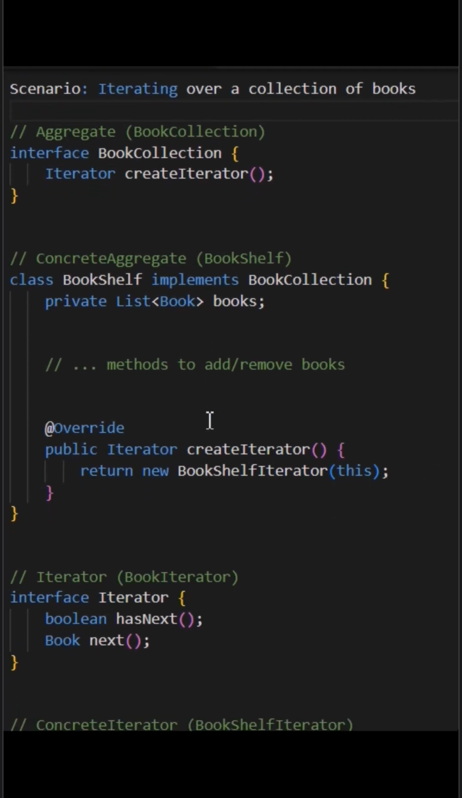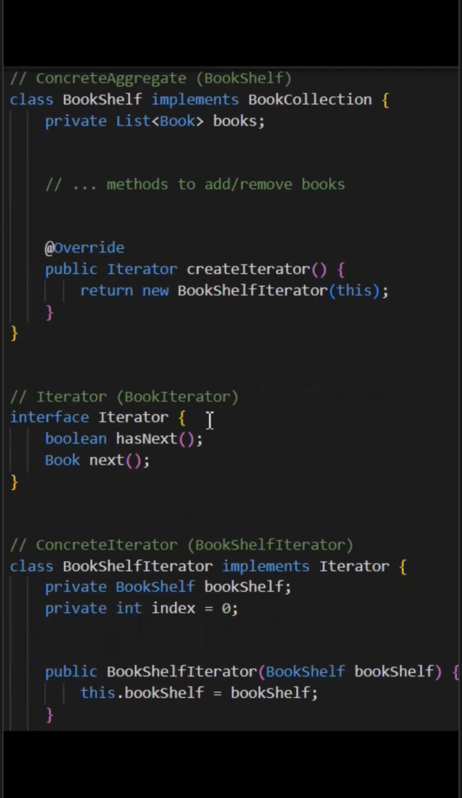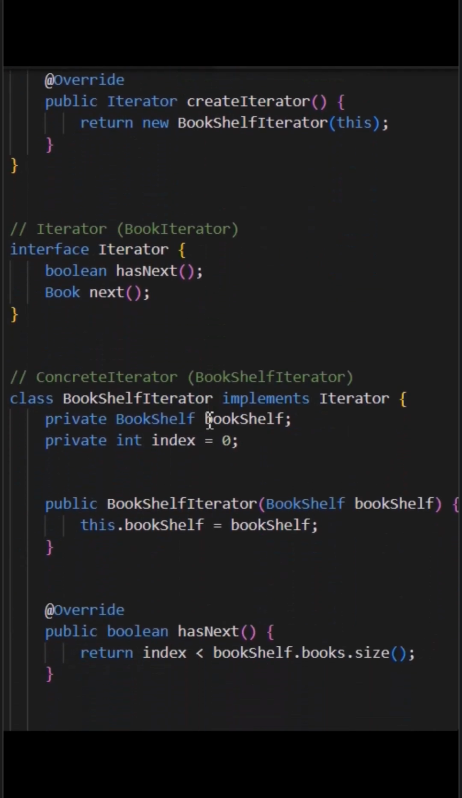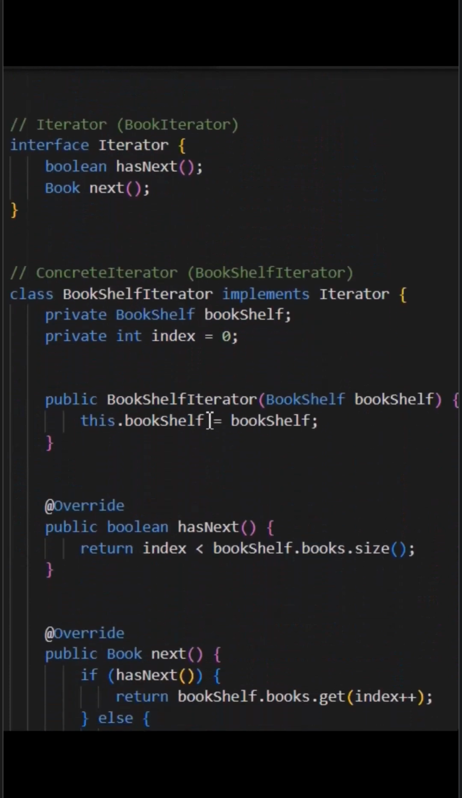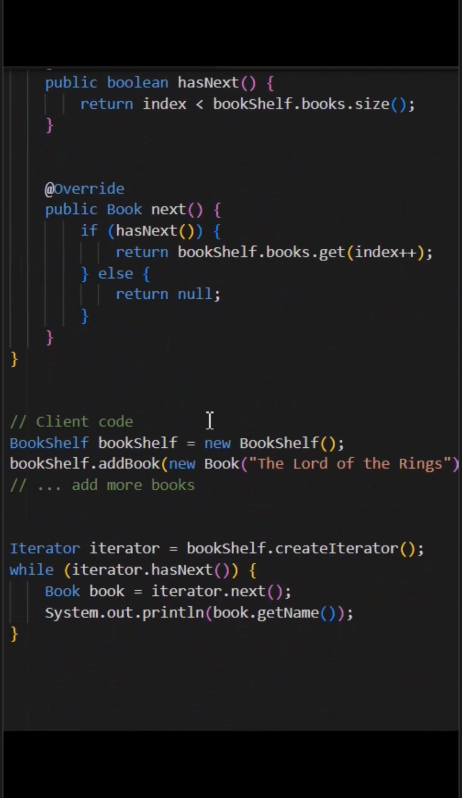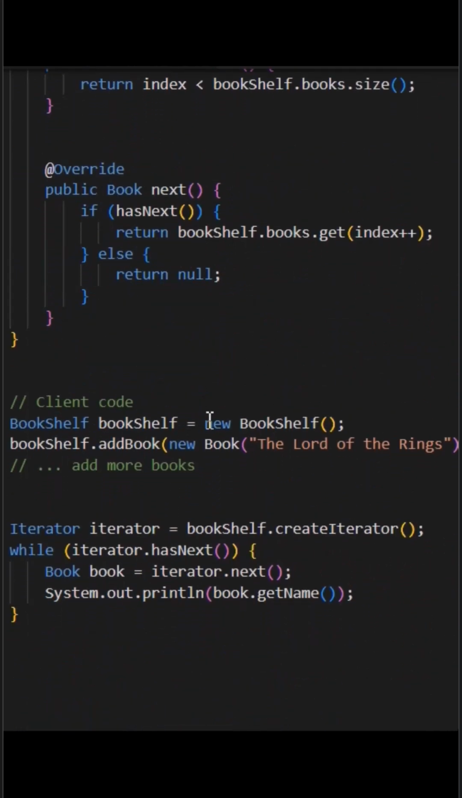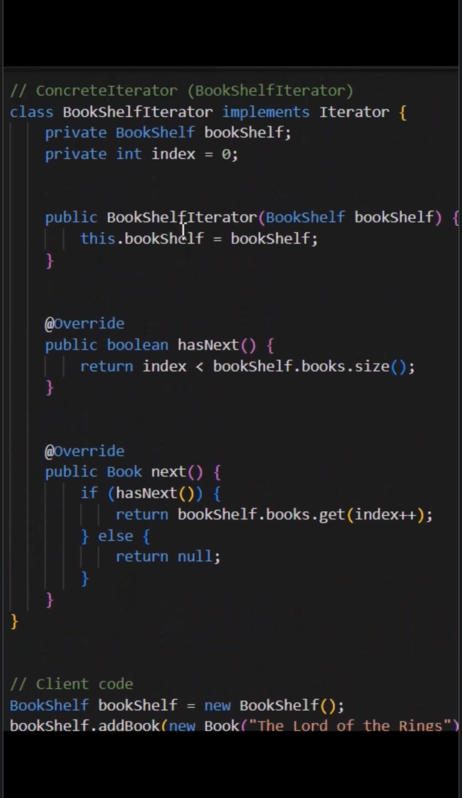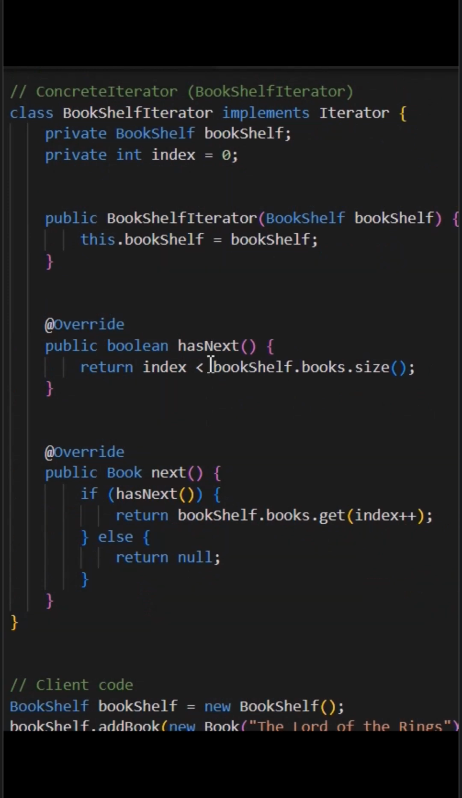The book collection interface defines the create iterator method to provide an iterator. Bookshelf implements the book collection and manages a collection of books. The bookshelf iterator implements the iterator and traverses the books in the bookshelf. The client uses the iterator to access the books without directly accessing the bookshelf's internal structure. So the iterator has methods hasNext and next.